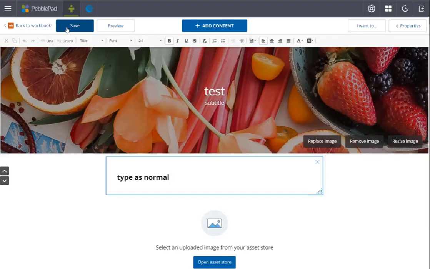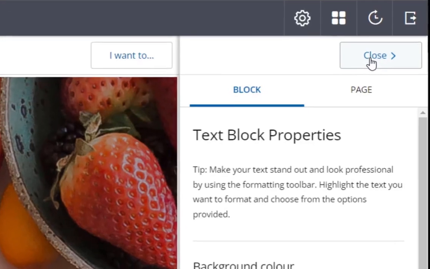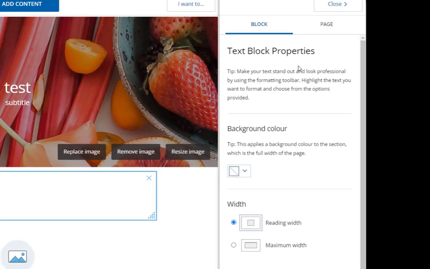Another area of your workbook you should be aware of is the Properties section. If you click the Properties section, it opens a bar to the right hand side of your screen and tells you information about your page. You can change information about your page or the specific item you're working on here.